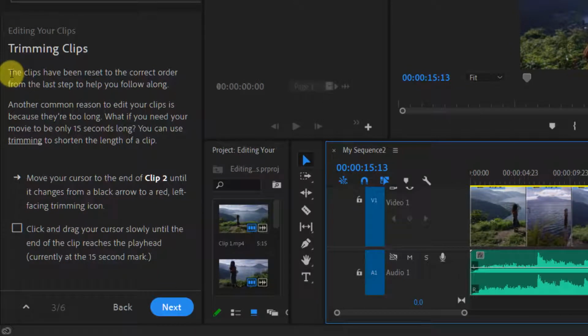Trimming clips. The clips have been reset to the correct order from the last step to help you follow along. Another common reason to edit your clips is because they're too long. What if you need your movie to be only 15 seconds long? You can use trimming to shorten the length of a clip.